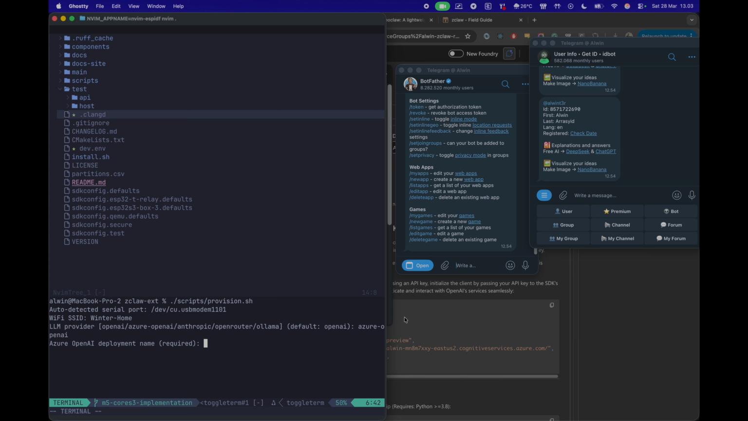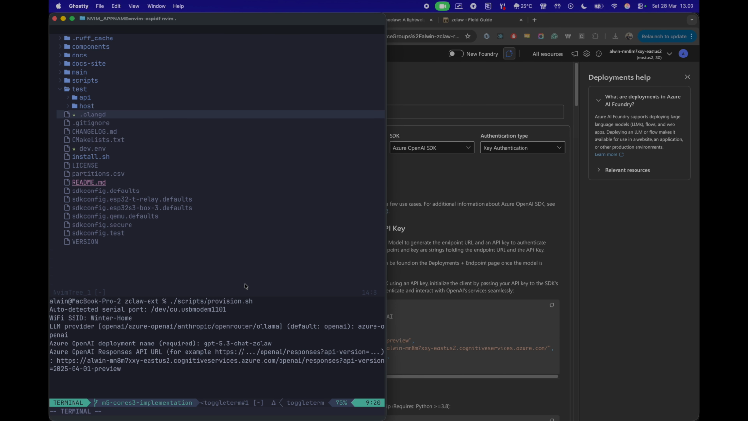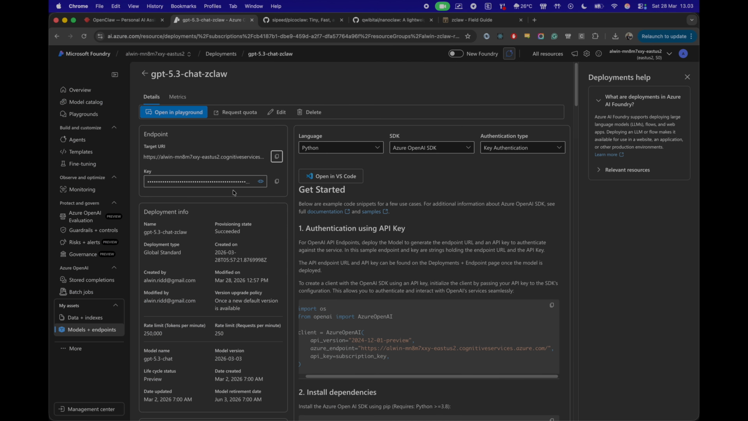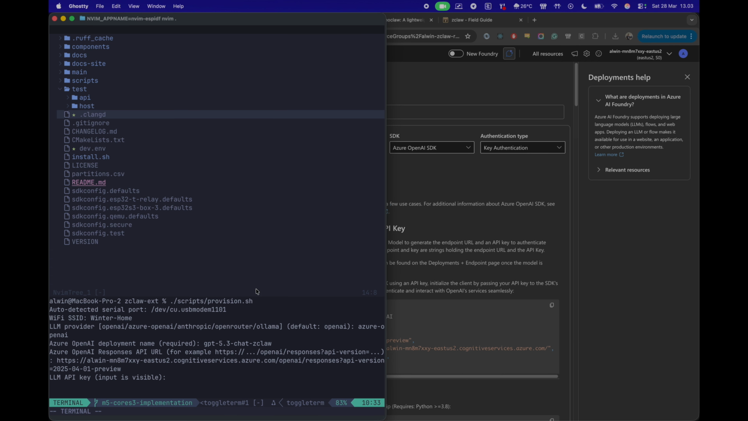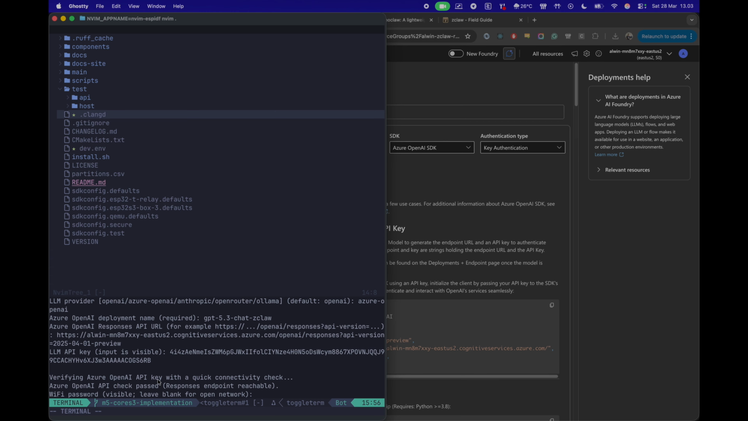So now we'll have to use the deployment GPT 5.3 chat zclaw. This is the one that we deployed before. And I'm going to copy the target URI to this. Okay. So I'm going to show my API key here, but it should be fine because I'm going to delete these resources once I'm done with the video. First, it will verify the connection to the API, and it succeeded apparently.